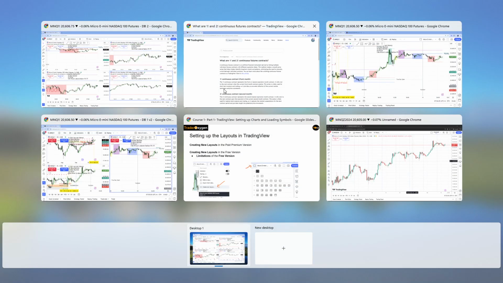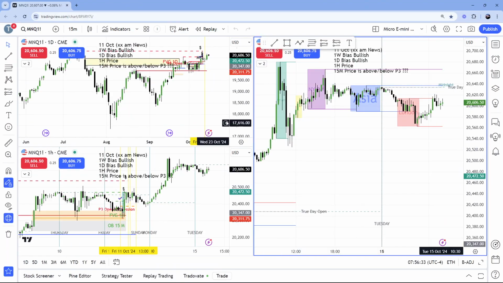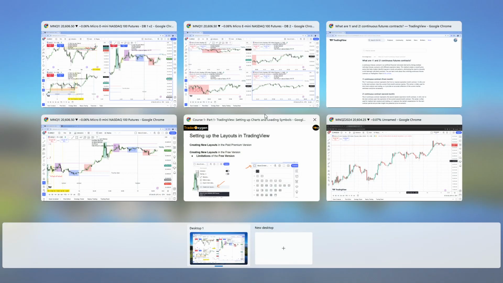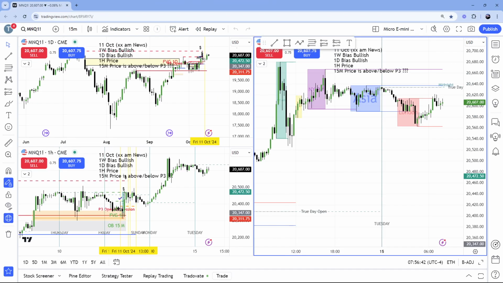So in our strategy, we will need to analyze these multiple charts. We call it top-down analysis. You will see that we'll be using it when we trade. Okay, so let's see what's next.